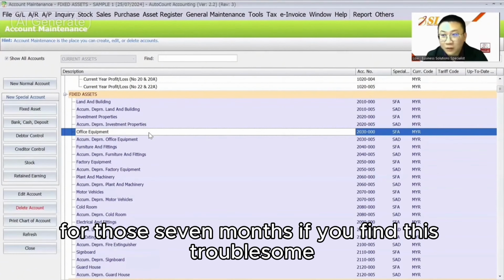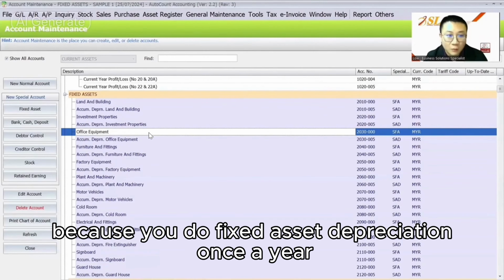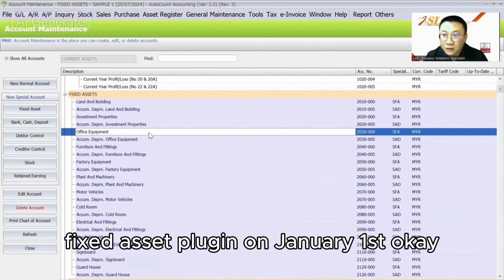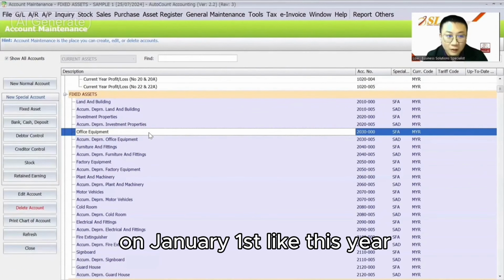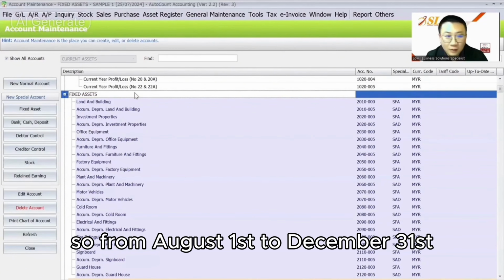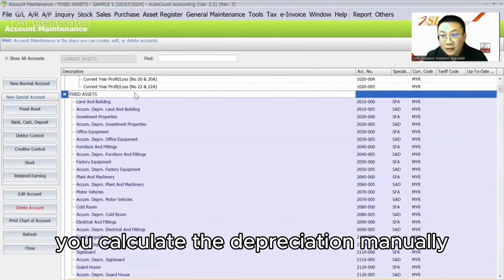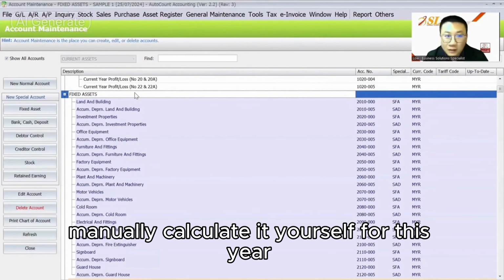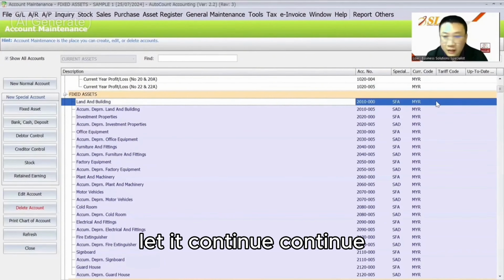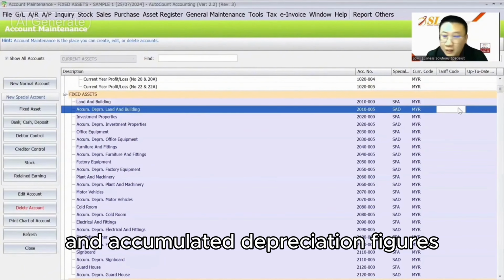If you find this troublesome because you do fake asset depreciation once a year, then I suggest you start using the Autocount fake asset plugin on January 1st. Okay, like this year, you started using Autocount on August 1st. So from August 1st to December 31st, you calculate the depreciation manually yourself for this year. Starting from January 1st next year, install this Autocount fake asset register, let it continue your fake asset figures and accumulated depreciation figures. It will continue and keep calculating for you.